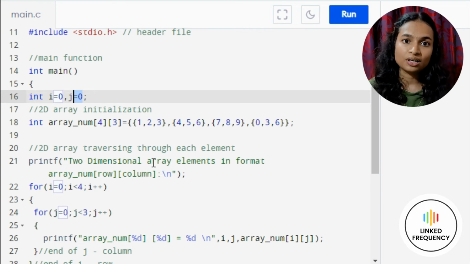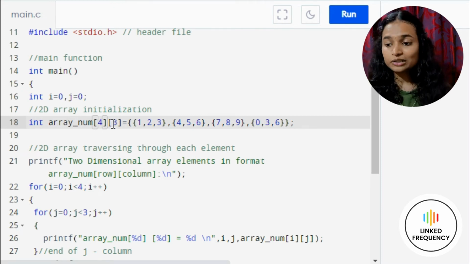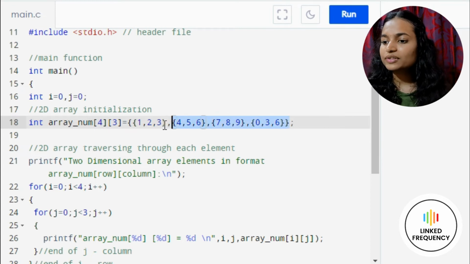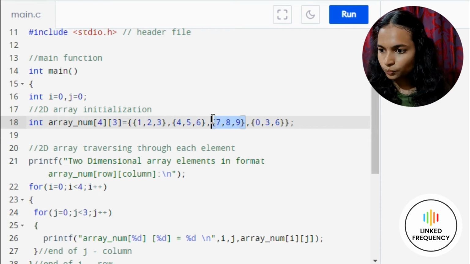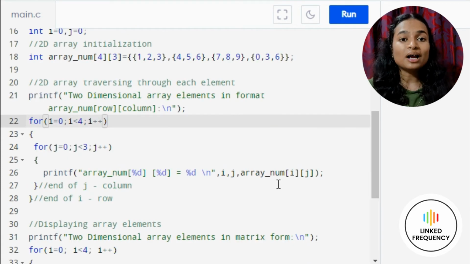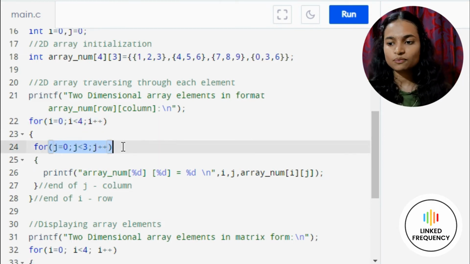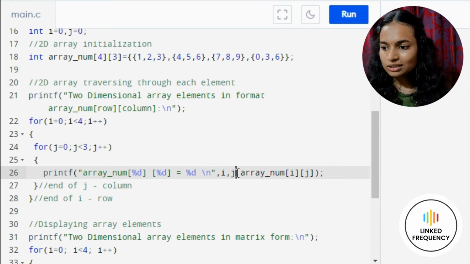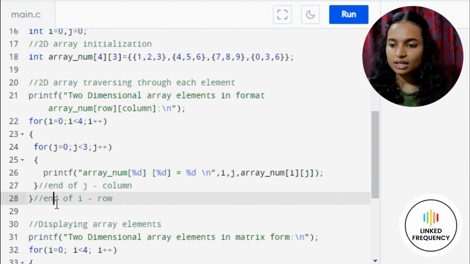As per the syntax of a two-dimensional array, here you can see I have written int array num of 4 and 3. 4 represents the row value and 3 represents the column value, and inside that I have given the elements inside the curly brackets. So the first curly bracket indicates row 0, the second curly bracket indicates row 1, the third indicates row 2, and the last one indicates row 3. Now let us try to understand how we can traverse through this matrix. Here I am using a nested for loop. The first for loop represents the row and the next for loop represents the column. Inside this for loop, you can see there is a printf statement which indicates the row, column and the value of the array element. And finally we have the end of the j for loop and the end of the i for loop.